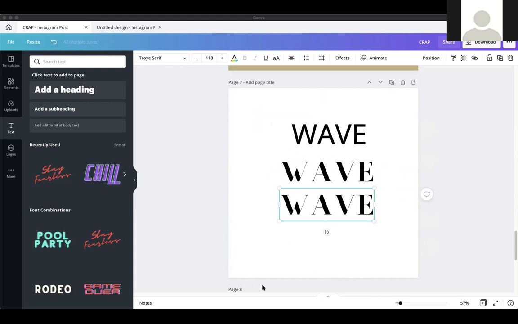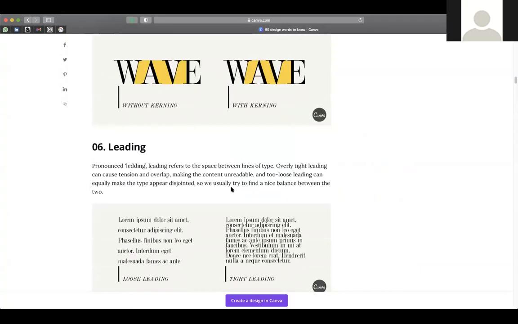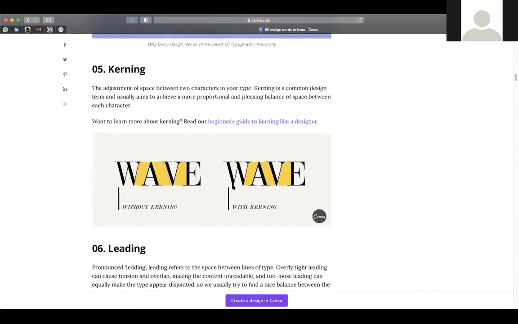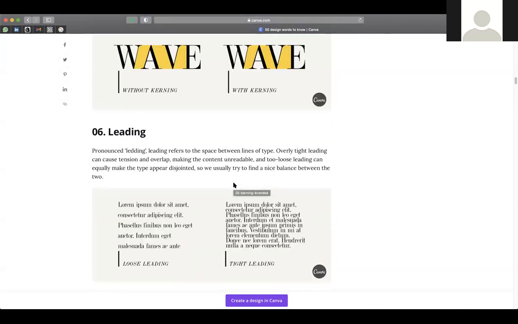Okay. So I'm going to move on to the next one. All right. Sorry, I have a question. Okay. So, what about if you wanted to increase the space between the characters? Is that still kerning? Yes. Like if there was a situation where you wanted to increase the space, okay. Okay. No.